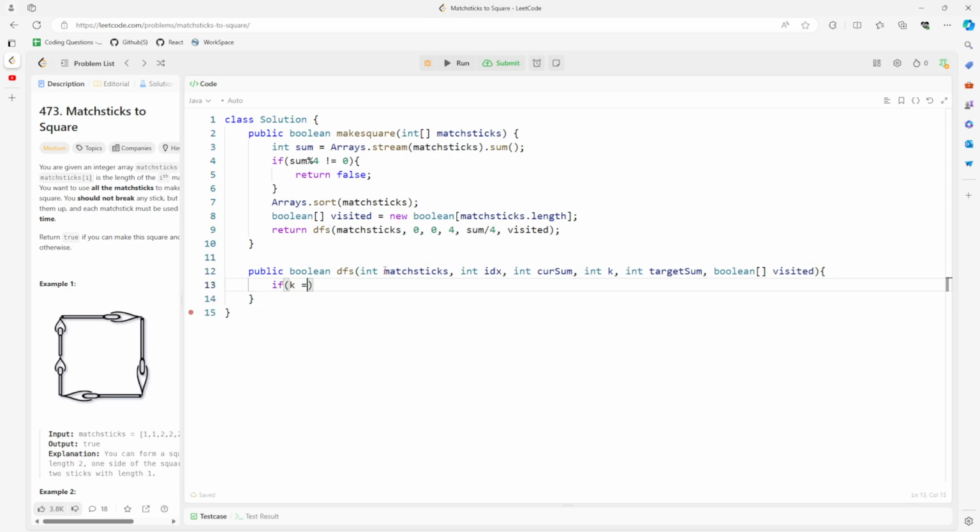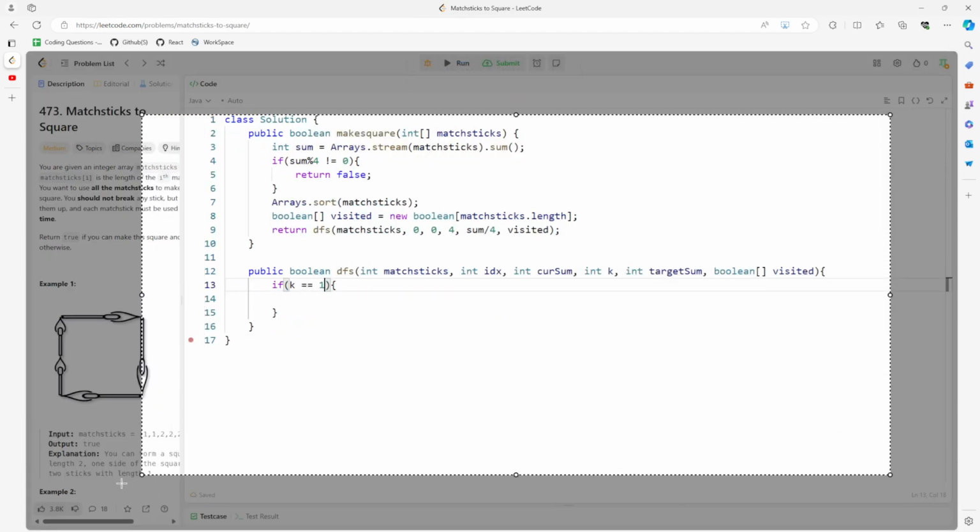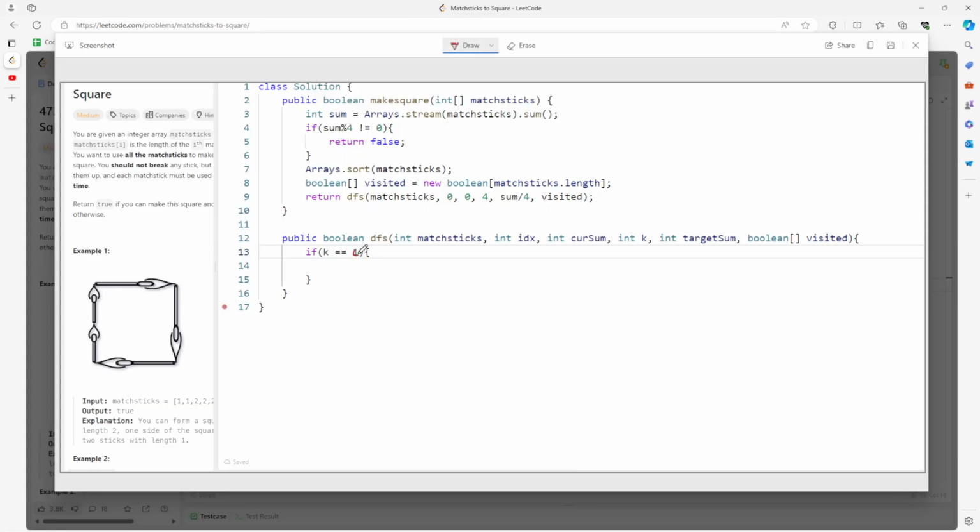So if k is equal to 0, we know that by default k is 4, and then we want to make sure everything has been used. So it can be 0 or it can be 1. Why do we assume k equal to 0 can be true and k equal to 1 can be true? This is because we already verified the sum mod 4 equals 0, so it has to be a multiple of 4, definitely a multiple of 4.